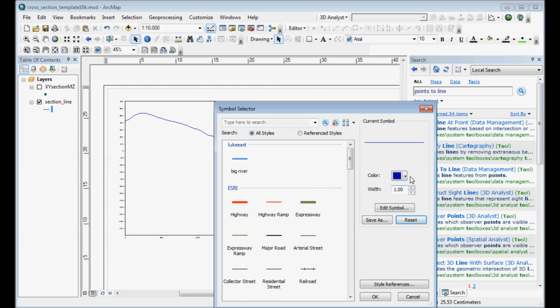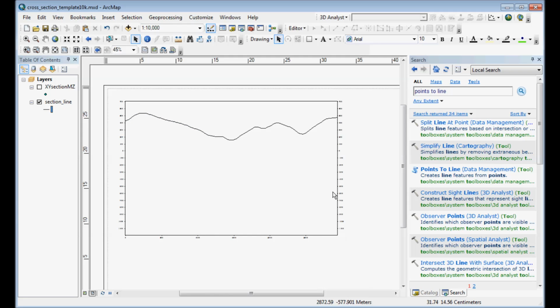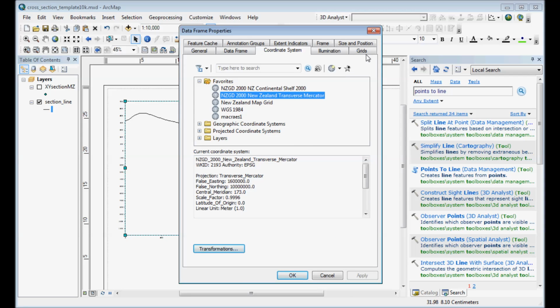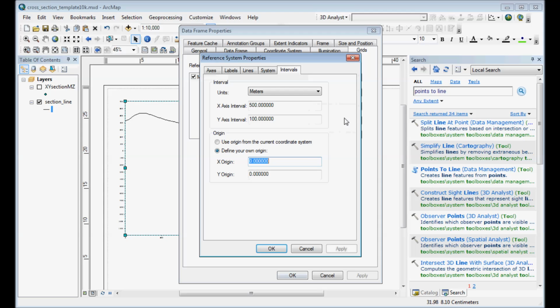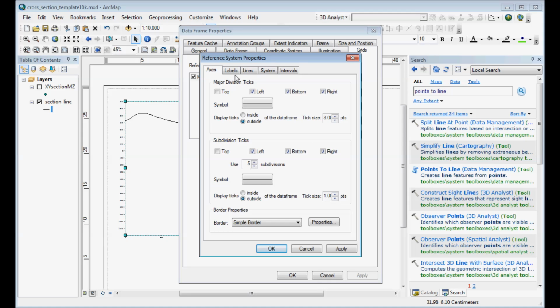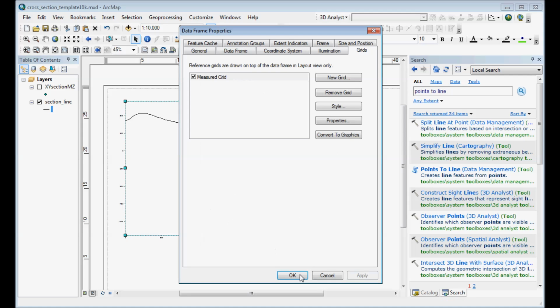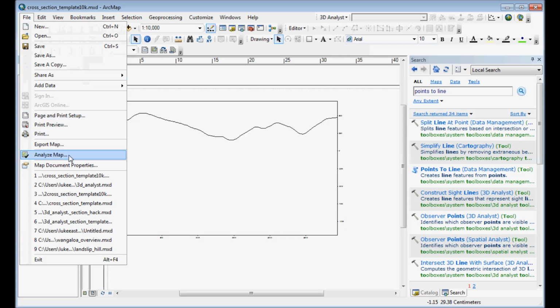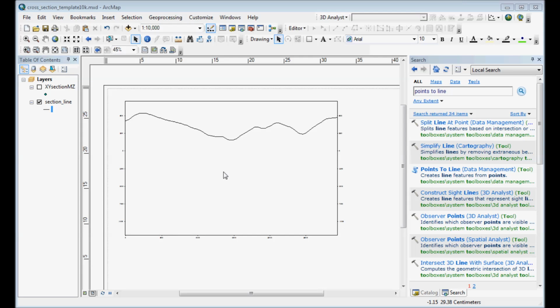I'll also change this line to make this just a black line, so this template has you can go in here, it has a grid, so you can go in here and go to data frame properties and then go to the grids tab, and you can change the Y interval. Maybe we'll make that 200 for this section, or 250 even, and you can change various other things in here. And then when we're done, we just simply export that. So we go File, Export Map.